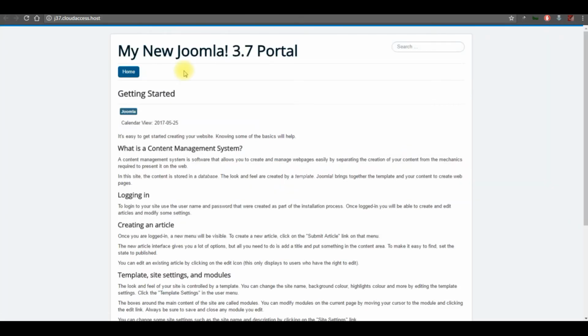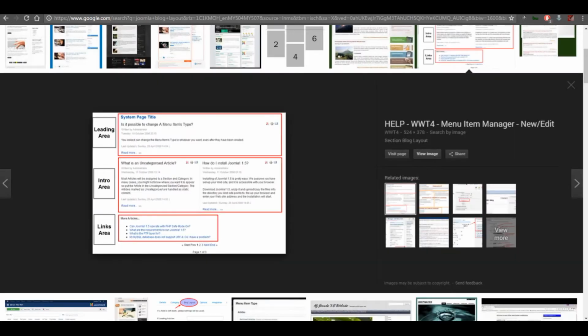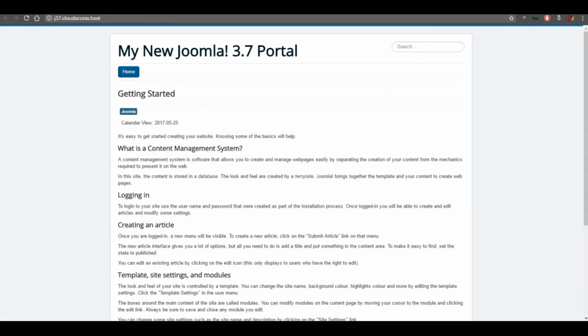So basically, as we know, the template itself is a layout with a grid. With those grids, we are going to put modules based on the grid. How to check the grid, and how to check the module positions available based on the grid, I'll show you later.